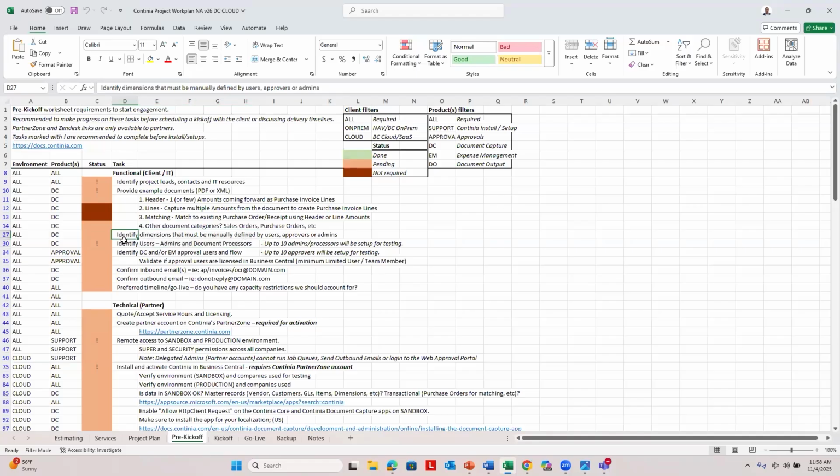So when we're talking about dimensions, are there ways to auto-populate dimensions inside of BC? So we know that dimensions can come in different ways. It could be auto-populated from the vendor card. It could be auto-populated from the underlying GL account. If the client is matching to purchase orders, dimensions could also auto-populate from the purchase order.